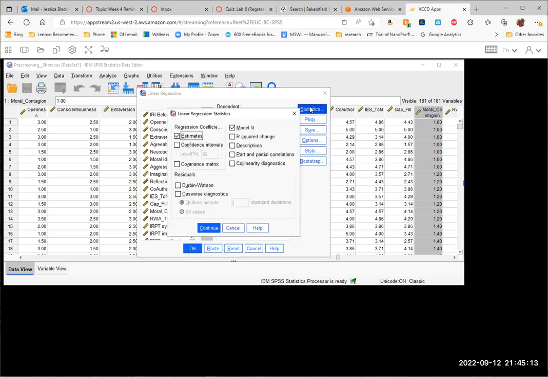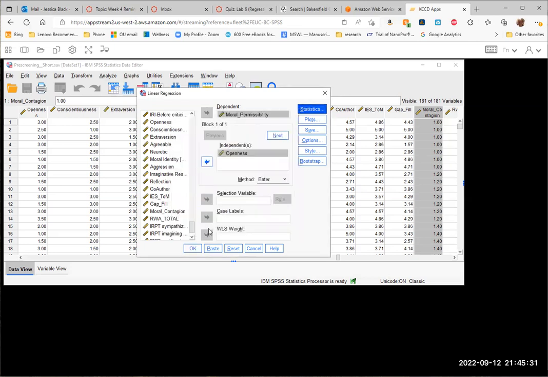If we click on statistics, we already get estimates, okay? For this, we really don't need any more for this class. We can click on descriptives if you want, and that will give us the correlation between the variables, but we will know that anyway. I'm gonna go ahead and click it so we can see something. Hit continue. Okay, we don't need anything else for this class. Hit OK.